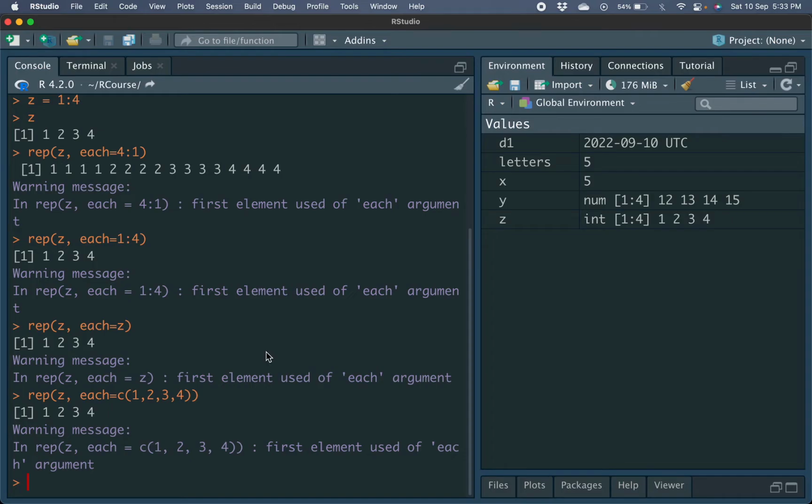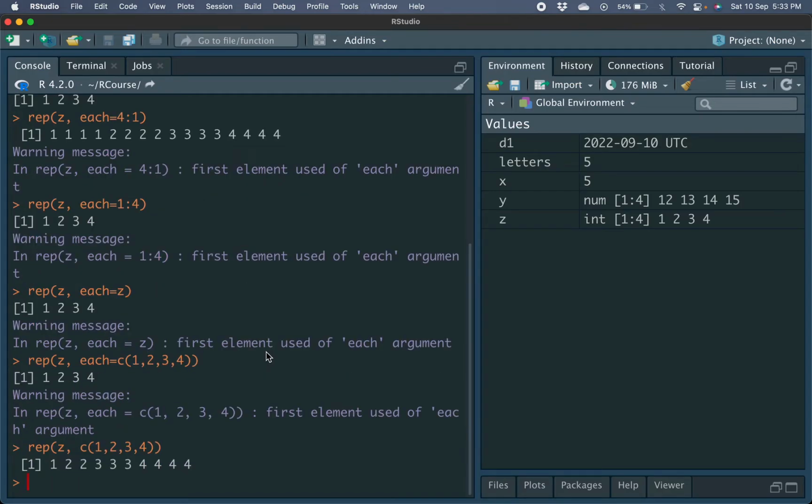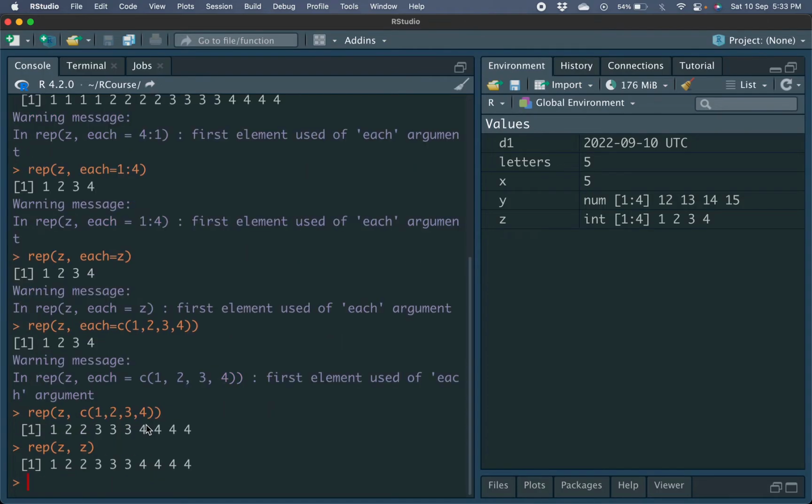It's still not working. Okay, got it. So we don't have to explicitly say each, and then it works. Each basically expects a unique number. So when you want to do a repetition like this, repeat z, where you're repeating each element equal to the value of that element, you just give these values without any argument name, basically.